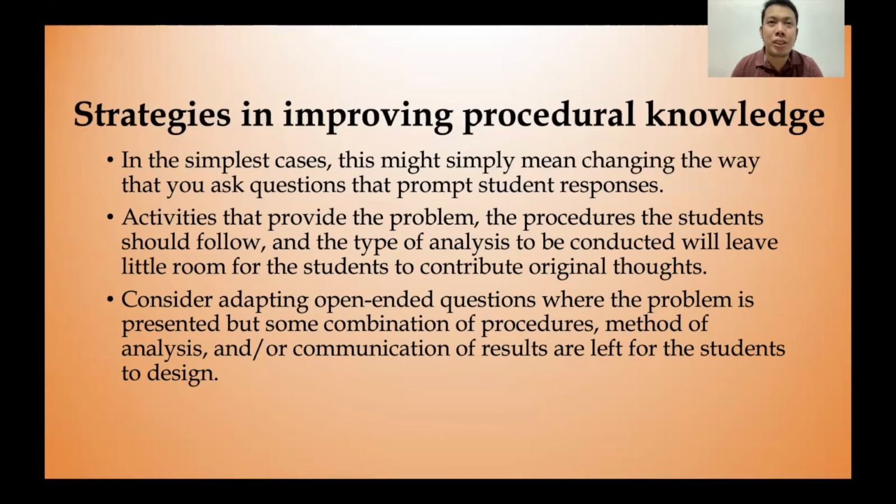Sometimes we ask questions with specific answers. If it is procedural knowledge that you would like to target, you can adapt open-ended questions wherein when you ask questions to your students, it's up to them on the kind of responses that they will give you. Or let's say you will ask them to watch a certain movie with no ending at all. So they will be the one to create the ending.